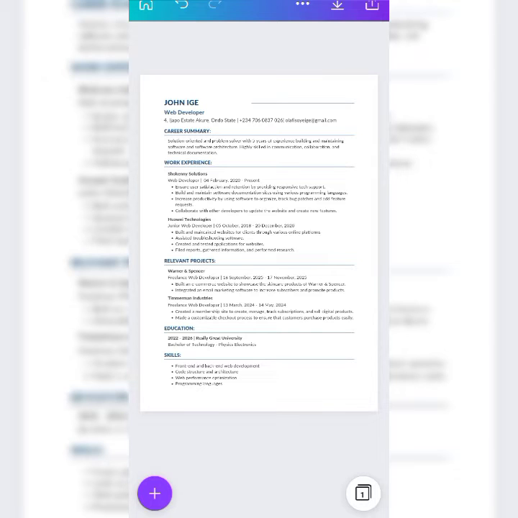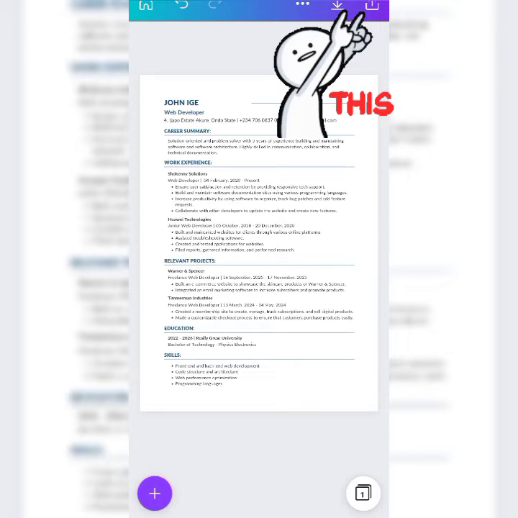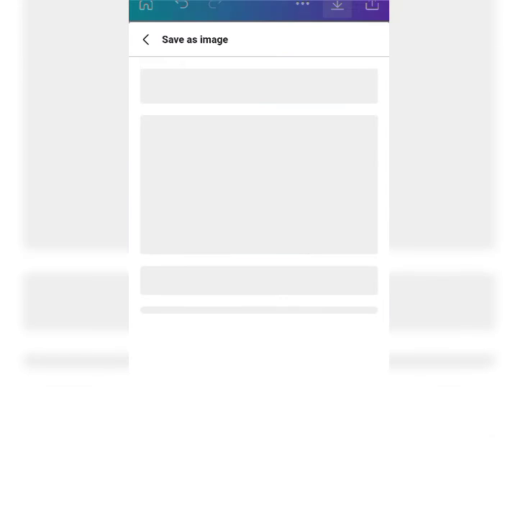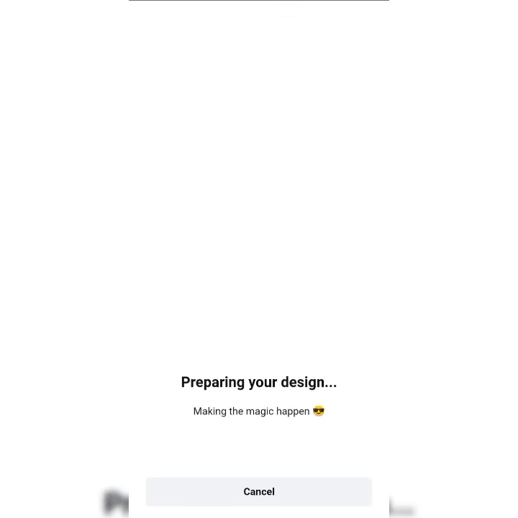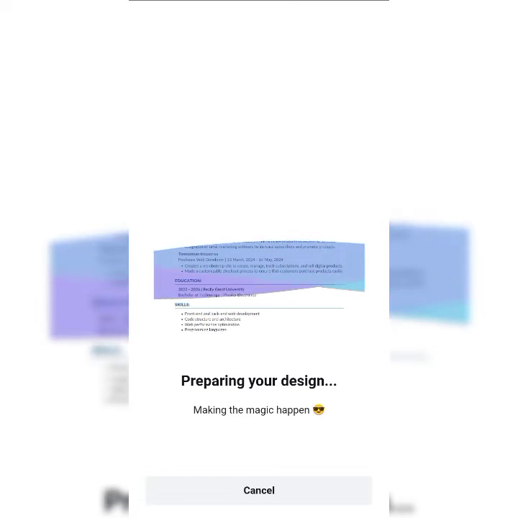Now, I guess the next thing we want to do is download it. If you want to download it, you have two options. You can see this particular arrow here and this other one here. You can click any of them and it will do the job. However, I'm going to click this one so that it gives us more options. Let me first click the first one. It's already saving the image.